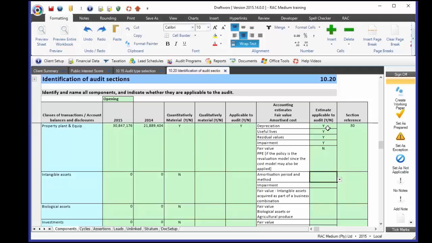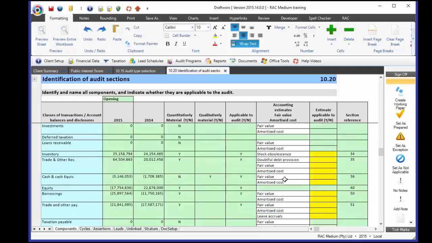I'm going to say no to fair value there, and we go and look at something like stock obsolescence for inventory, and we've got doubtful debt provision for trade and other receivables. Fair value, yes or no. Amortized cost, a bit of a tricky one. Is there amortized cost in trade and other receivables?